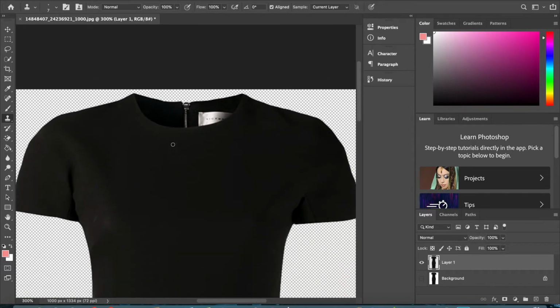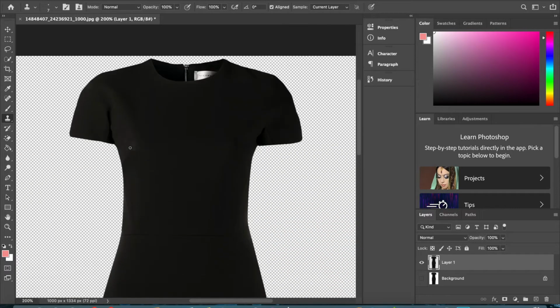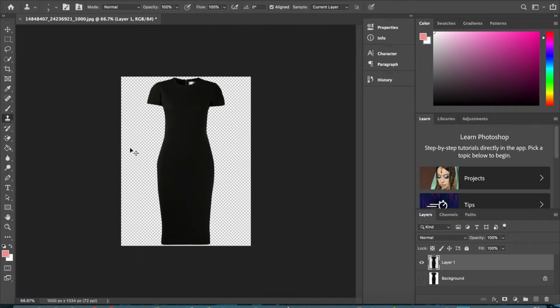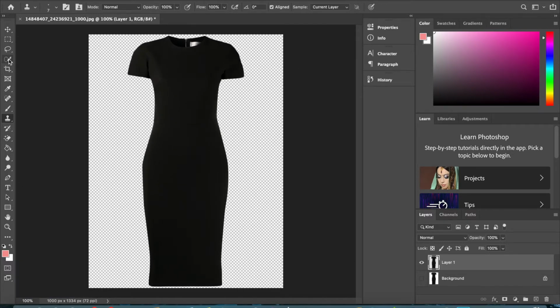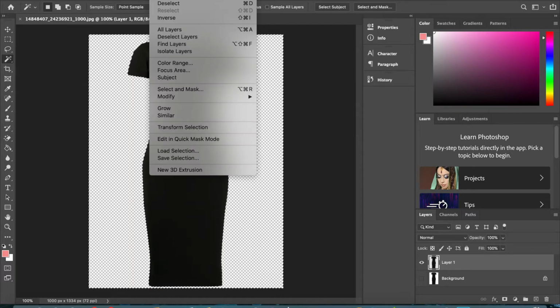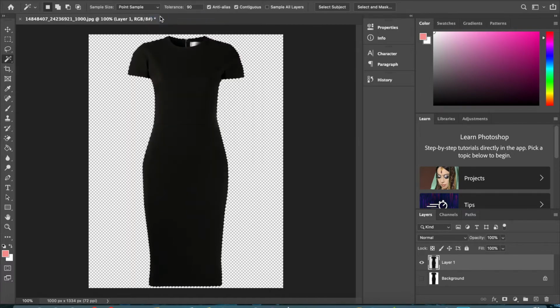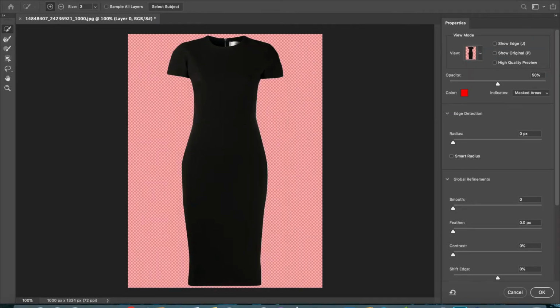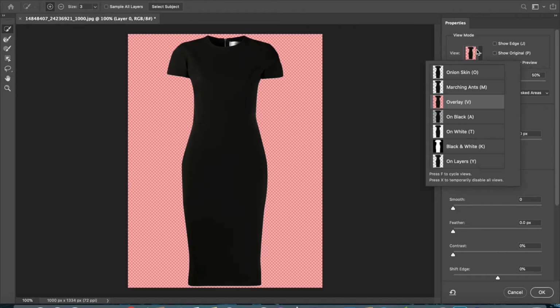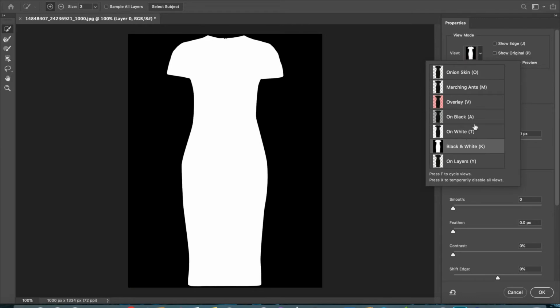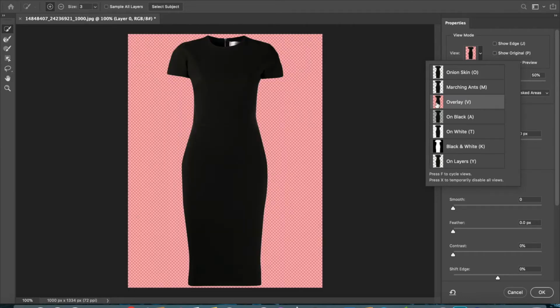So now next thing to do is click on the magic wand tool. The magic wand tool shares the same space with the quick selection tool, but we're going to click on the magic wand tool. Click on your background to select it, then click on select inverse, and then that will allow you to select the dress. Click on select and mask. So you can see the view mode over here. You can use many view modes, but I love to use the overlay. That's my favorite mode to view my piece on.